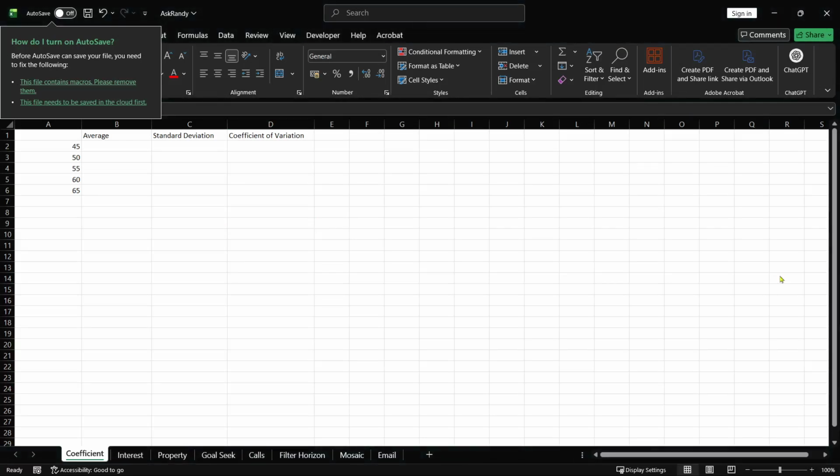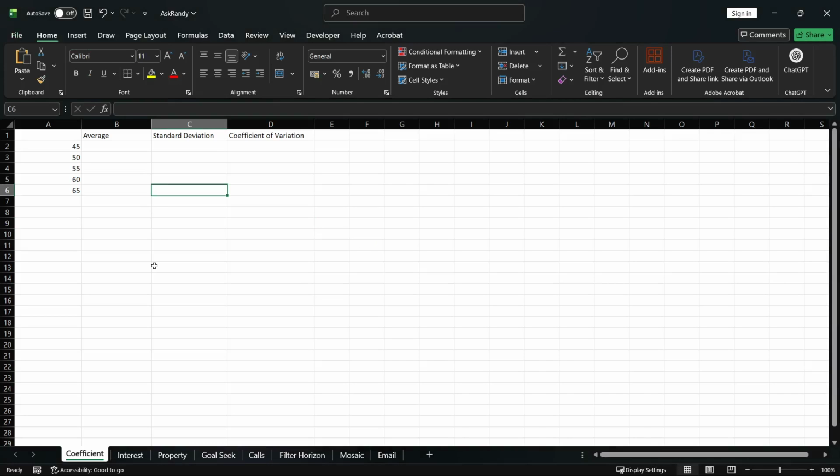In today's video, I'm going to teach you how to calculate the coefficient of variation in Excel. We'll go through the full process in a simple, clear way so you can follow along even if you're fairly new to Excel. The coefficient of variation is a useful measure because it shows how much variability there is relative to the average. In other words, it helps you compare how spread out your data is.